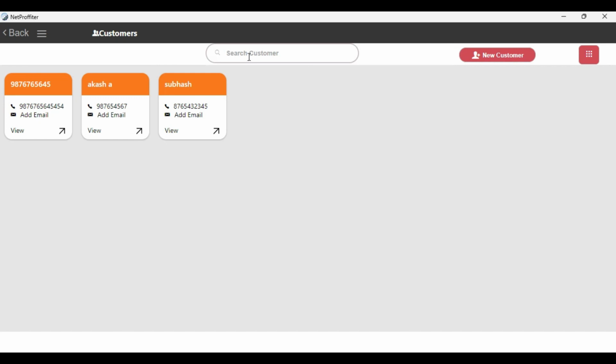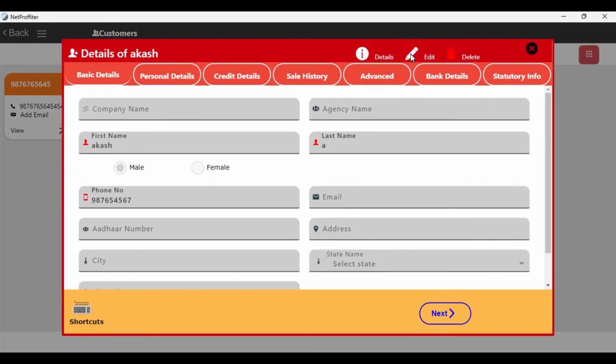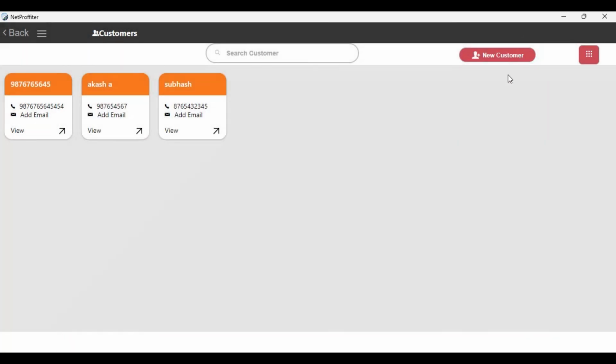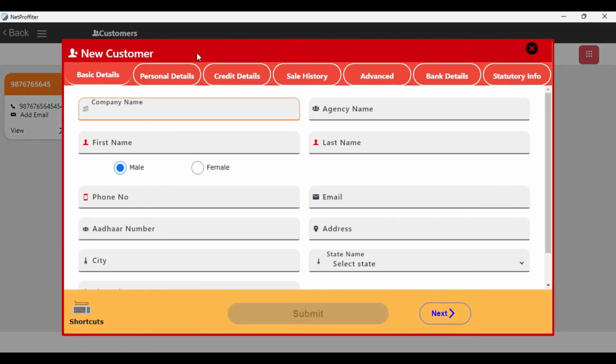If you want to edit a customer which you have already created, you can click on the view option here and click on this edit option, and you can edit that customer. And if you want to delete that customer, you can click on this delete option here and the customer will be deleted. If you want to create a new customer, you can click on this new customer button here and a new customer page will open.